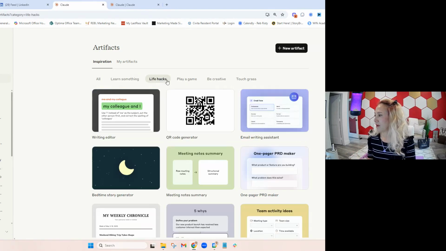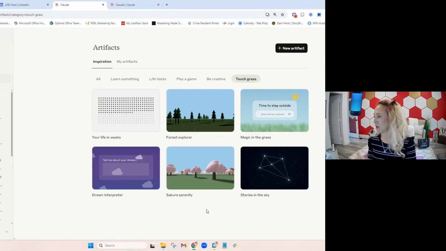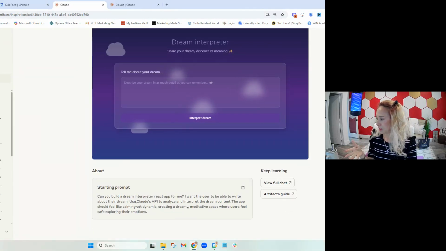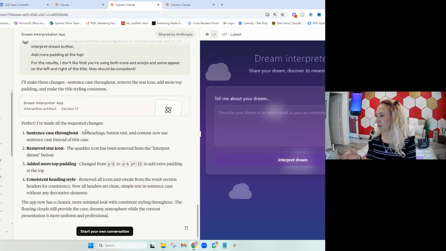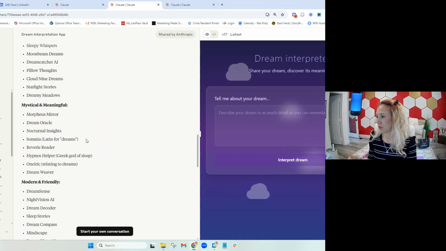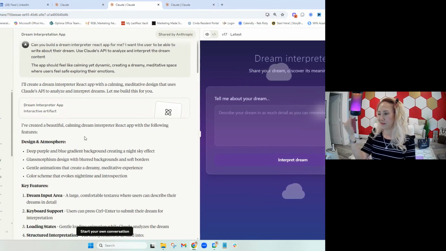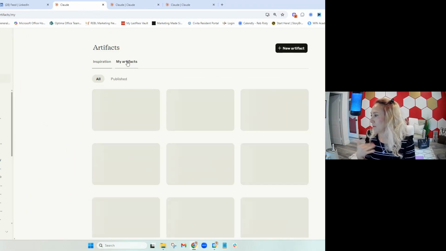There's learn something, life hacks, play a game, be creative, touch grass, which is really cool. So if you're just wanting to play with it, I recommend just going in and seeing what's already in here. And you can see what the initial prompt was. If you want to see more, you can actually see what the full chat was that the person went through to build it. So you can kind of see the process and understand what it takes to do one. But we're going to go to my artifacts.